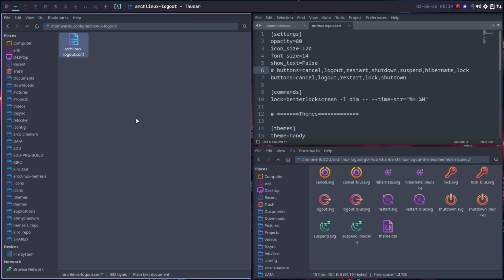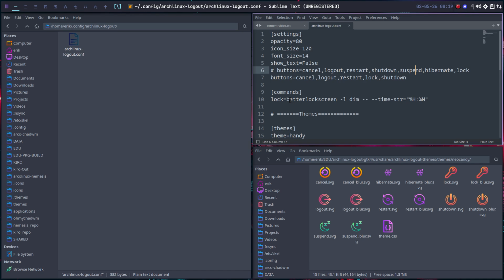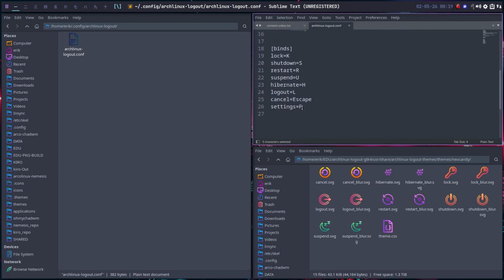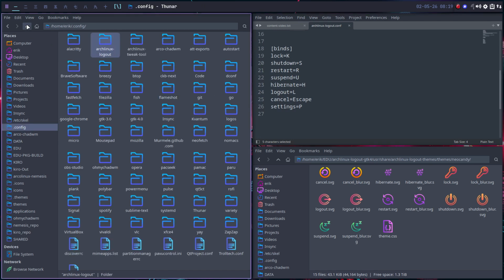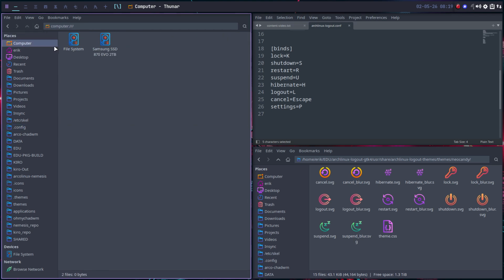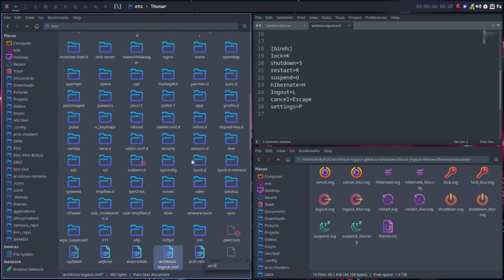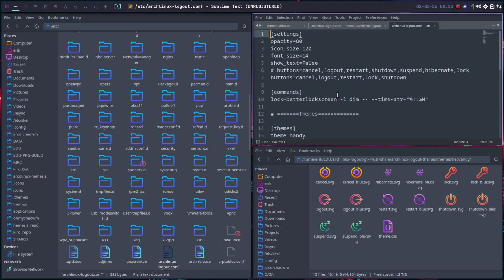Here you can type it, or you go to the tool, right? Battle log screen is there, handy is our theme, and the key bindings, you can change them as well if you don't like the key bindings. So anything is possible, and that's the archlinux logout configuration. There's also one you may want to know. If you did not set anything, there's here as well the archlinux logout, the default one. So we can drag it like this. This is the default one if you don't have one in your home directory, right?